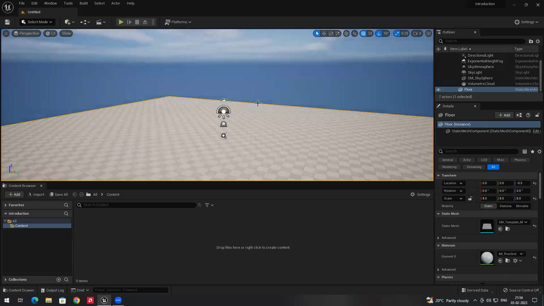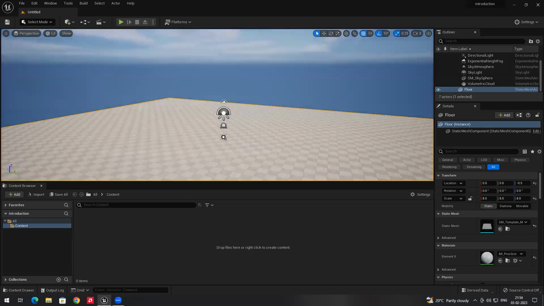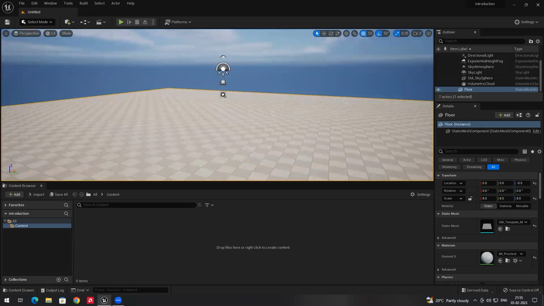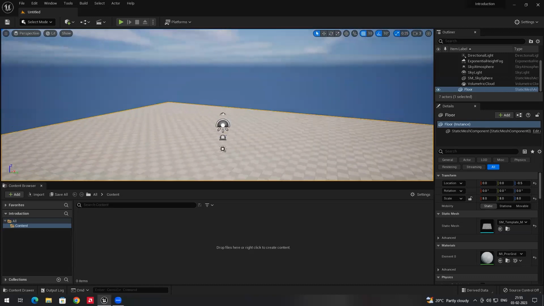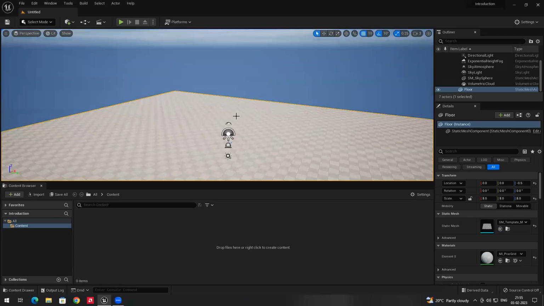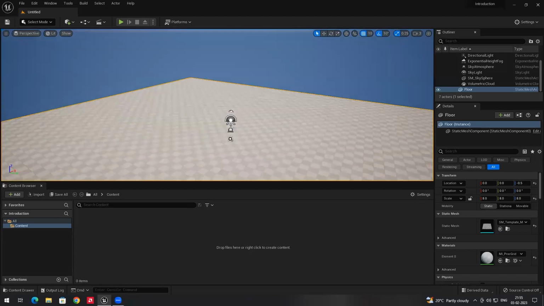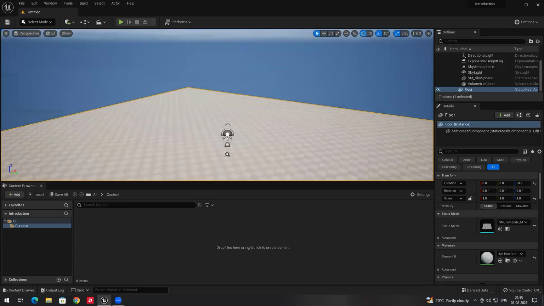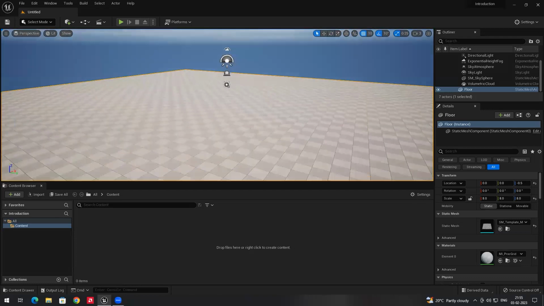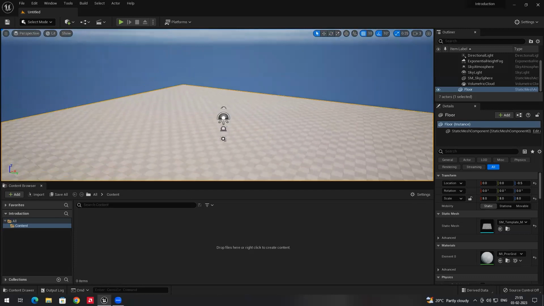Suppose if you want to move the camera up and down, we have to hold right click and press Q so we can move down. And if you press E, we can move up. So in this way we will move around. So by holding right click, WASD, and if you want to move up and down, we use Q to move down and E to move upwards.